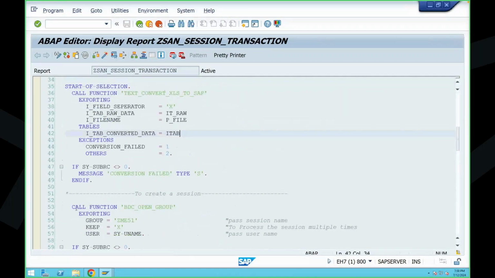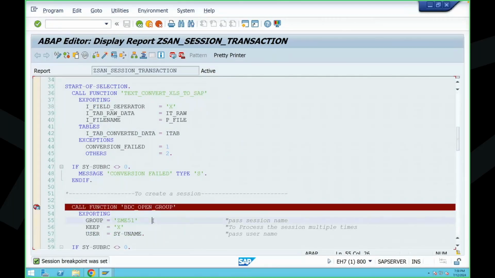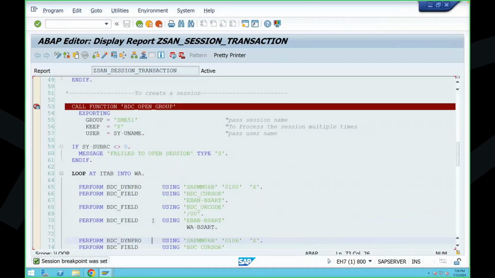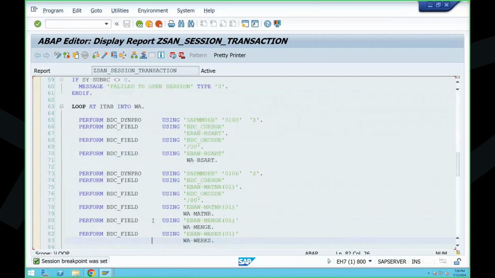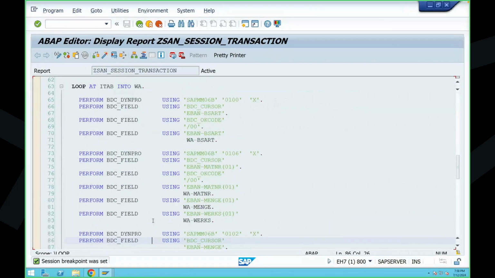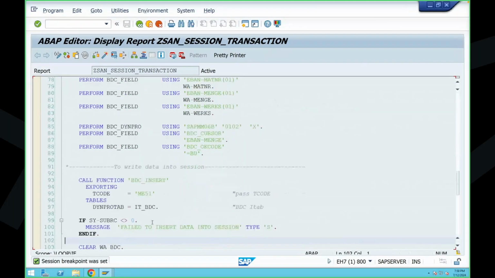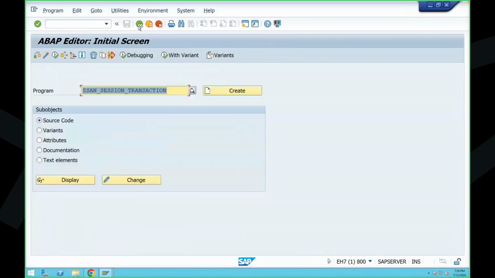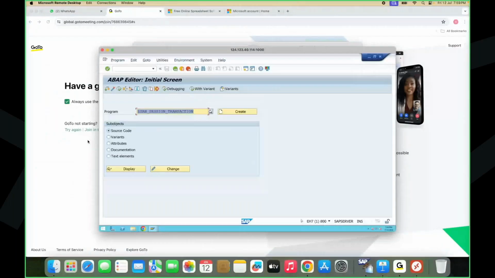Once you get the data, what are you doing? Place a breakpoint and analyze from here what function module is used and how the data was given to the BDC insert. Finally, what is happening? Place a breakpoint, debug and see the process here. It's not a complex process. The only thing is understanding is important. If you understood, nothing is difficult here. Only understanding matters.